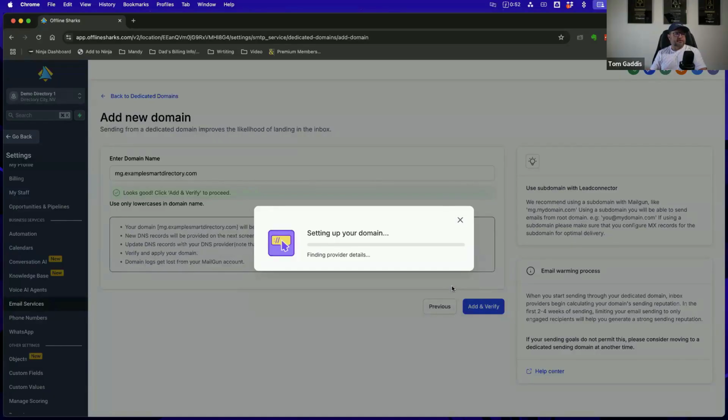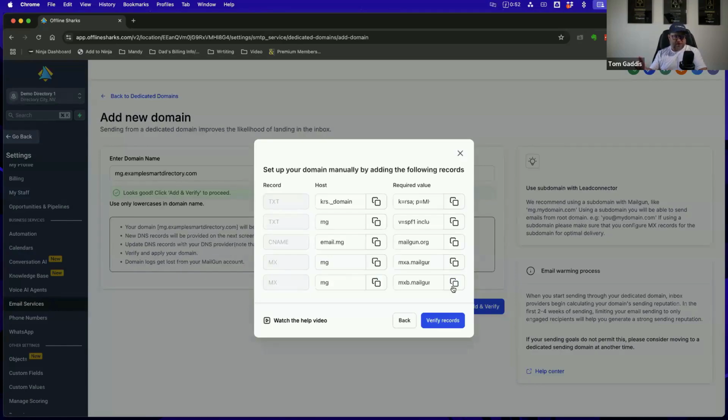And now HighLevel is setting up this domain for me. So what does that mean? Well, in the background, they are contacting my registrar and they are creating these various records that need to exist on my domain for email to happen. Okay. So it says that I need to add these records. And they have a video here for help.